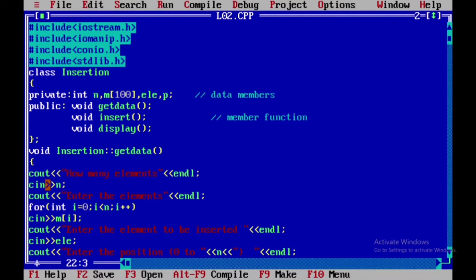So cin is used, which is using the extraction operator, which is pre-programmed for all the standard C++ data types. It is the easiest way to get bytes from an input stream object. Then this cout is nothing but the insertion operator. That means we are inserting some values into that variable.